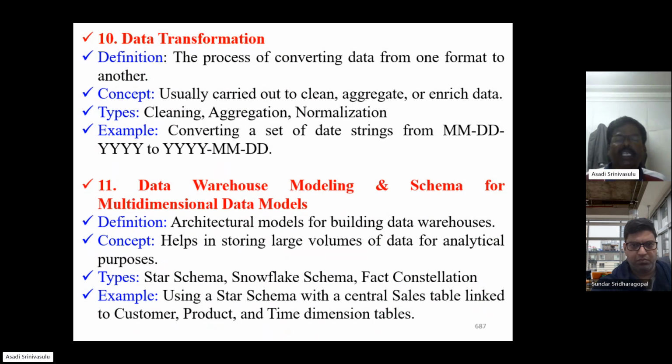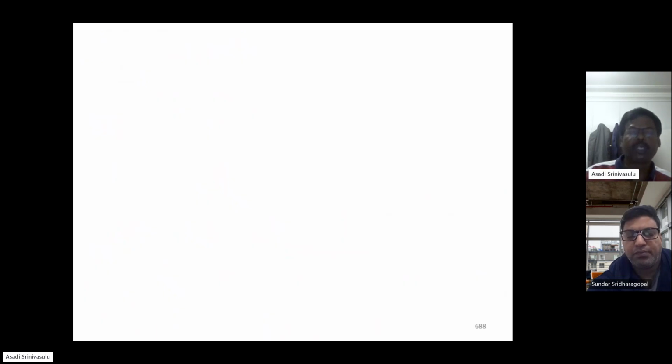In order to generate interesting patterns or analytics, we are using data warehousing modeling and schema for multidimensional data models. There are various types of multidimensional models like star schema, snowflake schema, and fact constellation. An example of a star schema is a central sales table linked to customer table, product table, and time dimension tables. Likewise, we are representing multi-dimensional data models.